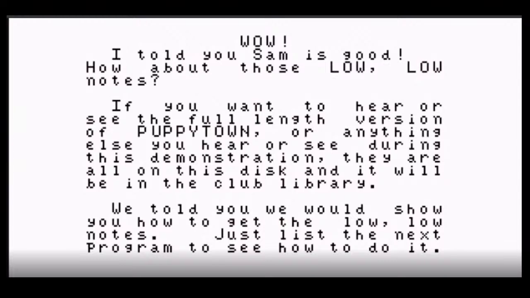Wow, I told you Sam is good. How about those low notes? Okay, so he does mention it. If you want to hear or see the full-length version of Puppy Town or anything else you hear or see during this demonstration, they are all on this disc and it will be in the club library. We told you we would show you how to get the low notes. Just list the next program to see how to do it.